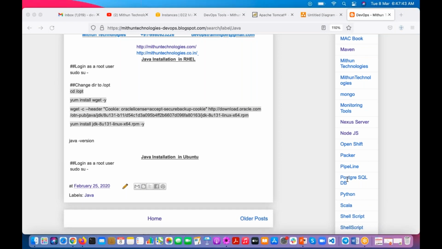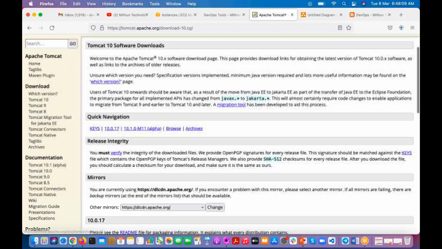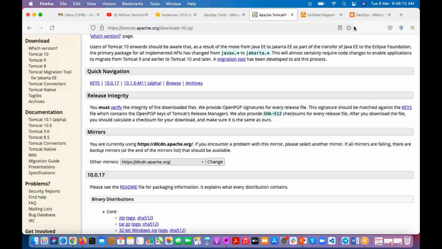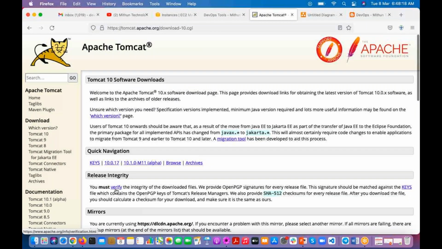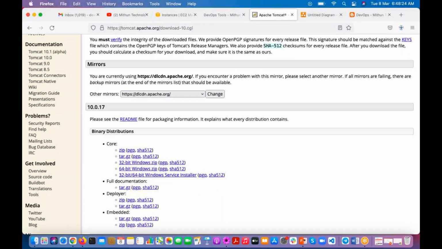Ashok is saying that to run Tomcat server 9.x requires Java 8 or later. Read the release notes. You can go and check the version compatibility there. Suppose you want to install Tomcat 10, which version do you need to install? If you go and see, it's a readme file.